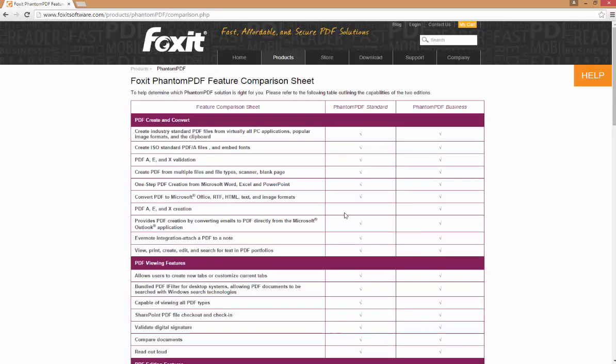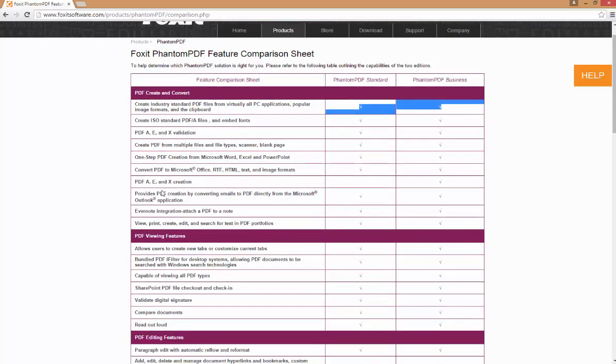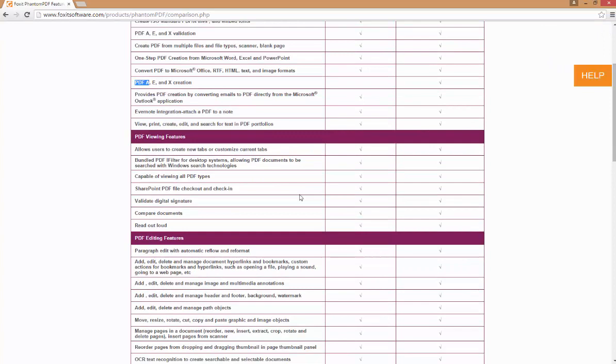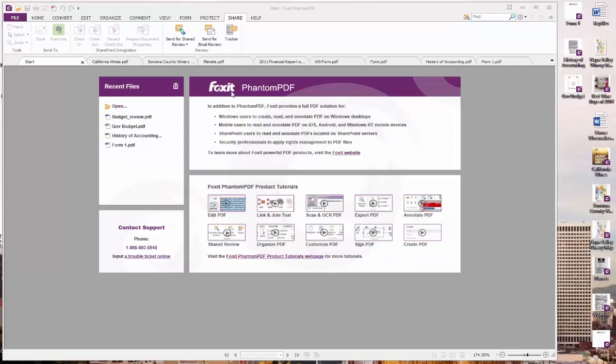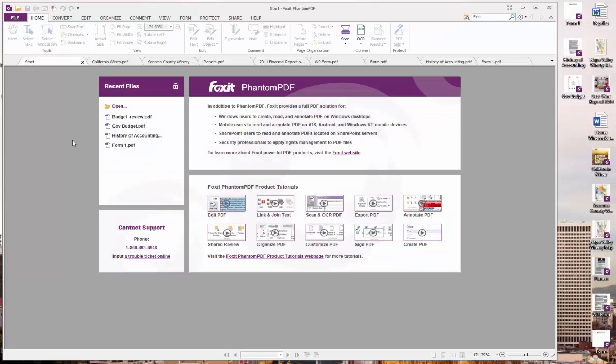Here you can see the different features that are available in both PhantomPDF Standard and Business. Business is a superset of the features in PhantomPDF Standard. For example, if one of your needs is to create industry standard PDF files, that is available in both Standard and Business. However, if you want to create PDF/A files, then you'll need the Business Edition. As you scroll down, you'll see different features, all categorized into different sections, and you can see which one best meets your needs. Now let's jump into the software for the demo.